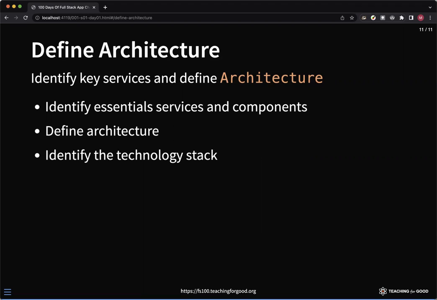So that's all for day 4. Go ahead and identify what will be those key services or components you need to realize the idea and the preliminary use case that you have identified in the earlier steps.